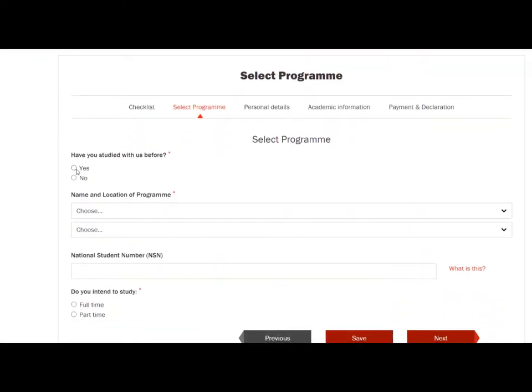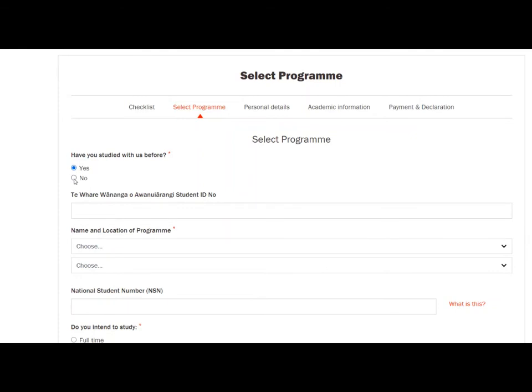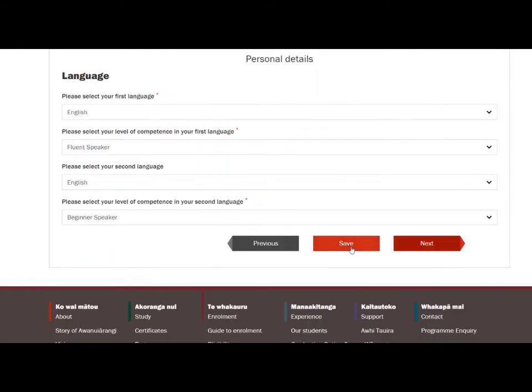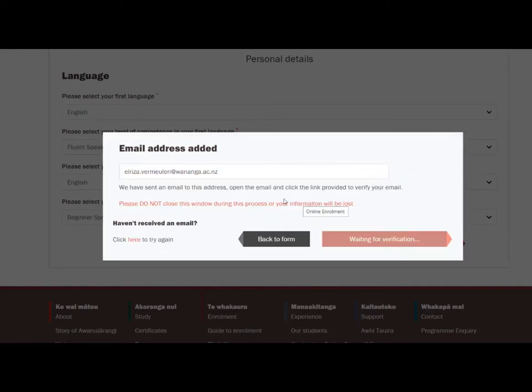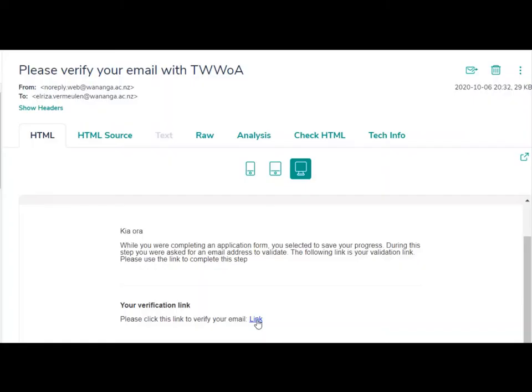Complete all the fields and select Next to access the following page. You can save your progress if you don't want to complete the form in one sitting. You can return to the form within 1 month via a link that is sent to your email address.